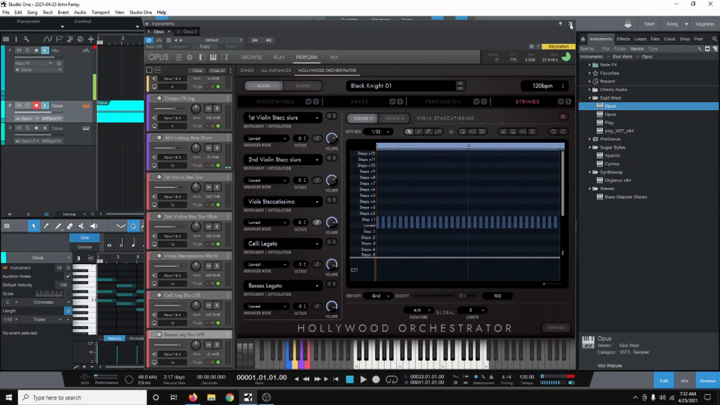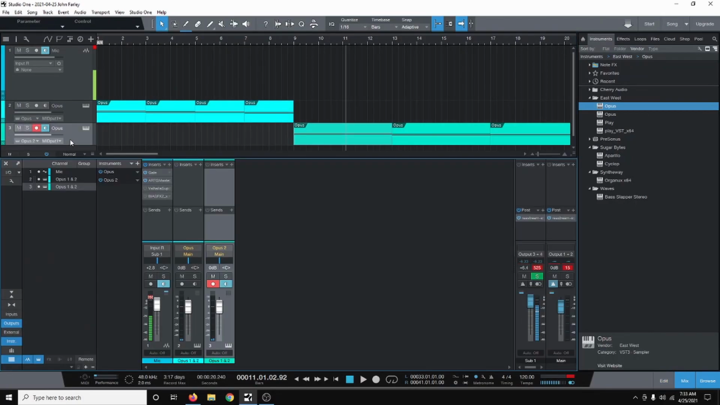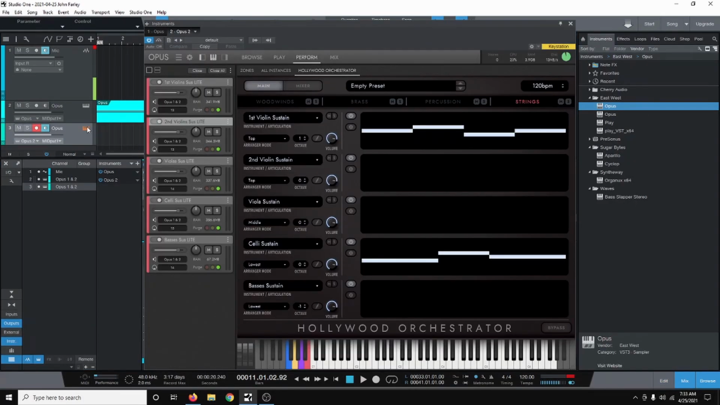Actually, let's hear this with the chord progression that we created. And that's going to be back to our little sustain section. Yeah, that's the quick start guide.